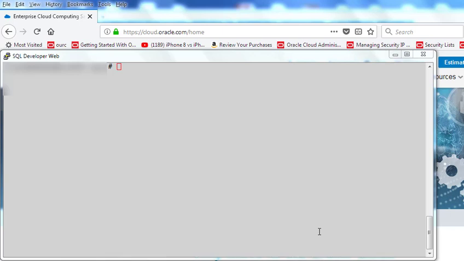In order to be used in the Oracle Public Cloud, SQL Developer Web needs a user schema to be authenticated or configured with it. In order to do that, certain steps are going to be required, and those steps are what we're going to see over here.